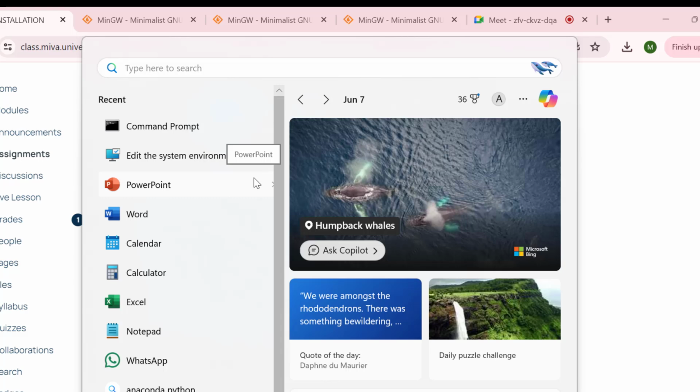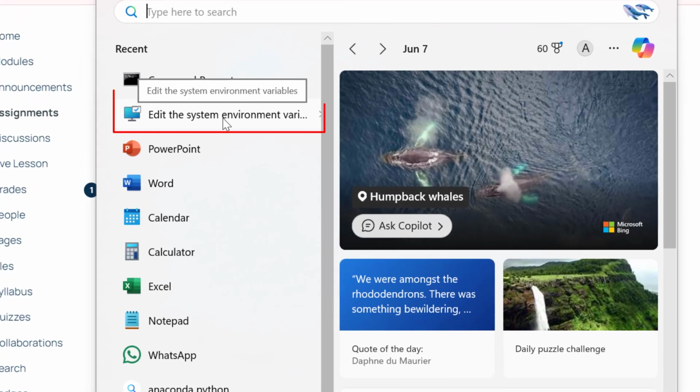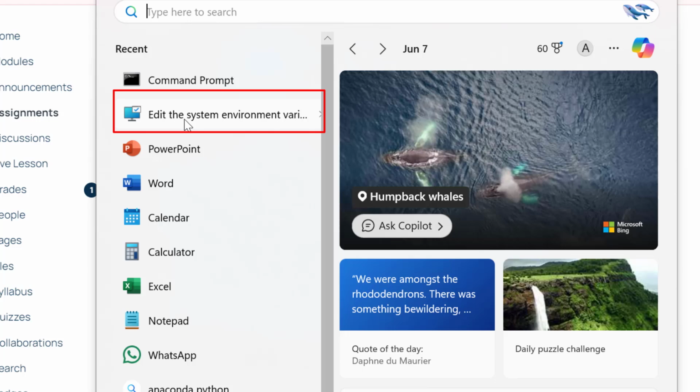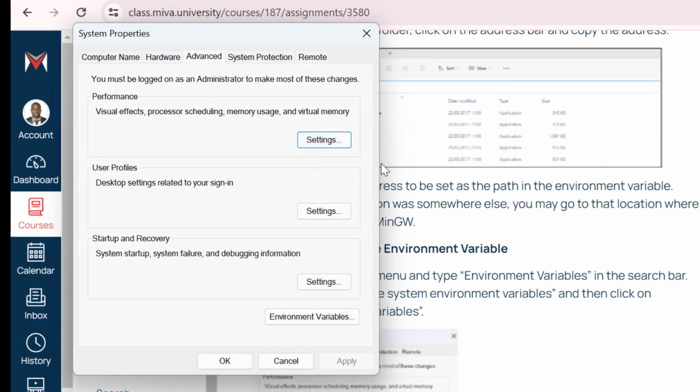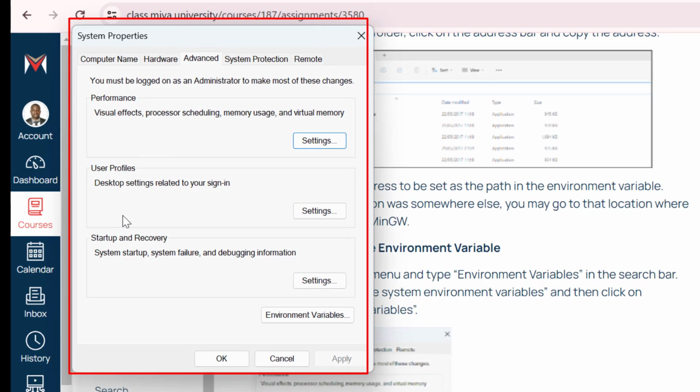Yeah, environment variable. I think you can see it here. When you type environment variable, you click edit system variable. Type environment variable here, and then it will pop up for you, and then you click the system variable. This window will pop up as soon as you click it.